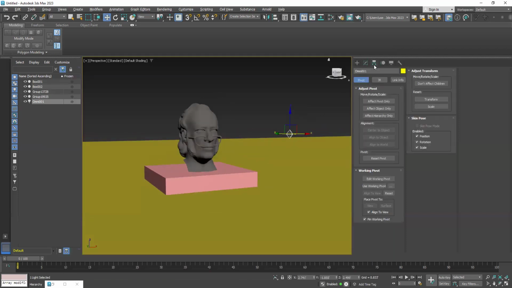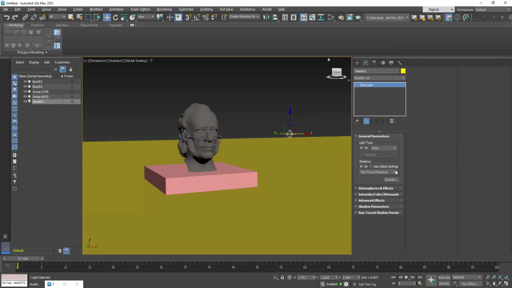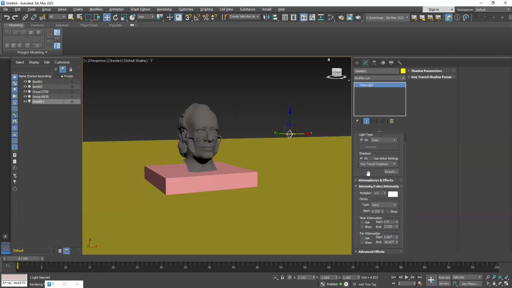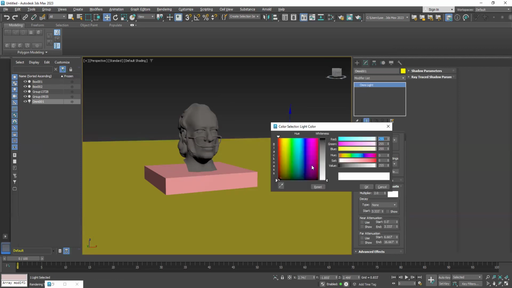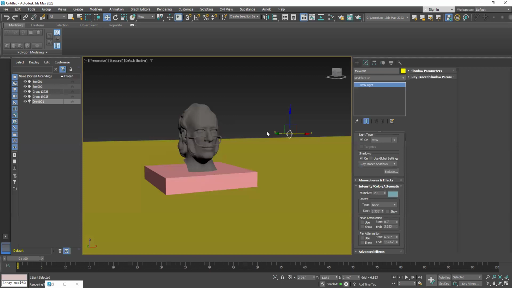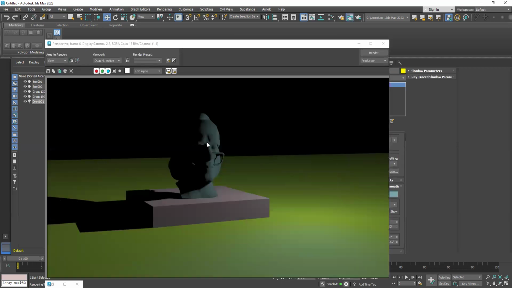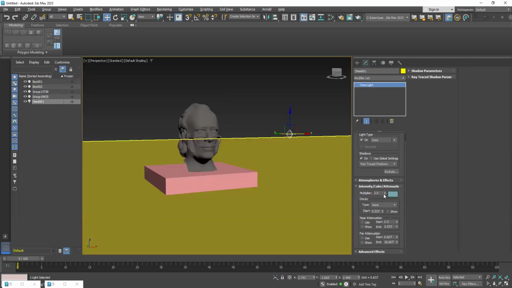Go to the modify tab and it shows what light it is, the intensity of the light, and the color. So we need to understand the two factors in the light: one is intensity, two is the color. Maybe I change the color into a cyan color, cyan blue. Now the intensity is high, the color is changed. Okay, the intensity is 2.